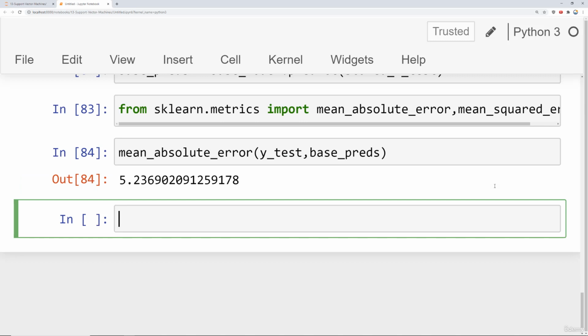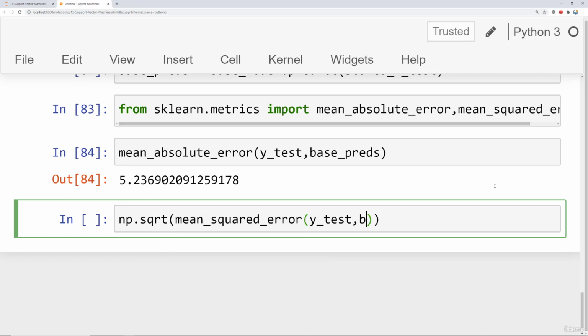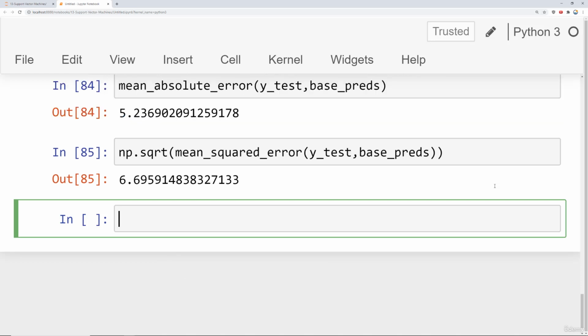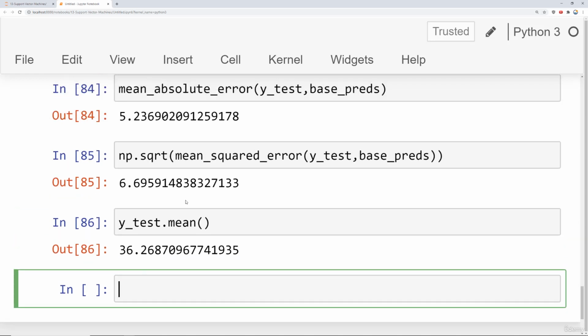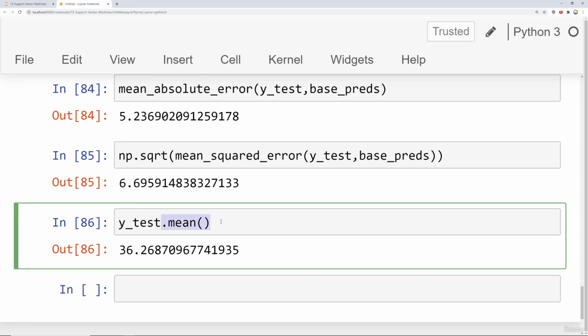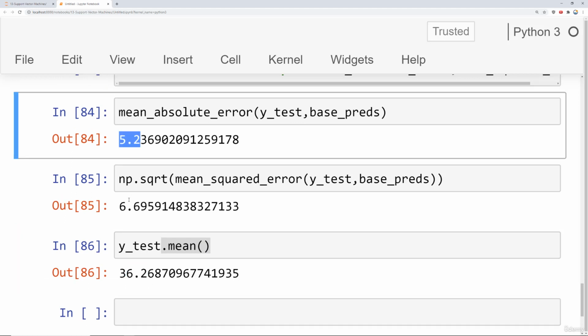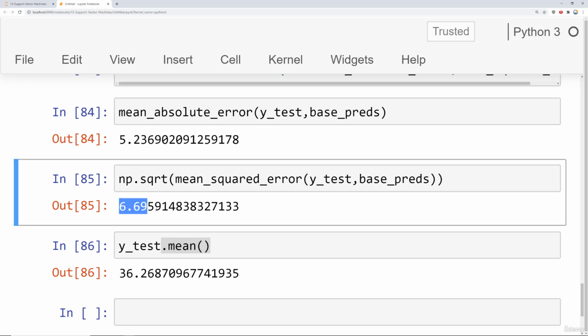Recall that the units here are megapascals. And then what we're also going to check out is the root mean squared error. So that's np square root of the mean squared error for y test against the base predictions. And that's 6.69. And to get an idea of the ranges we had in our original test set, we can say y test mean is 36. So hopefully that gives you an idea of what these values are kind of in the ballpark of. Since our average mean value was 36.2 megapascals, we have a mean absolute error of 5.2 and a root mean squared error of 6.69. Now, is that good or bad?